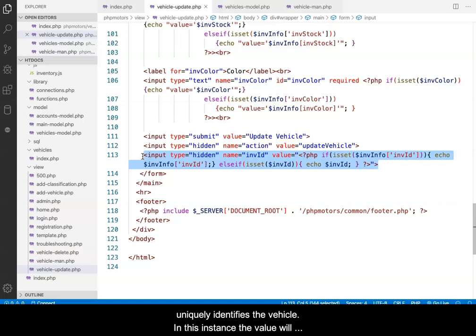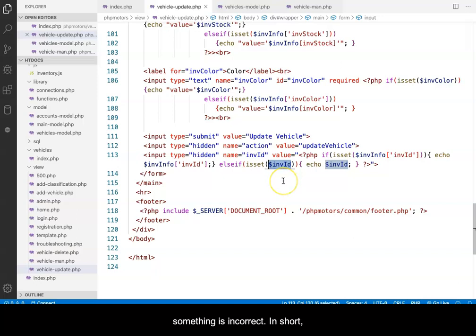In this instance, the value will come from one of two sources. The original source will be from the queried data. The secondary source will be a variable holding the value if the form is submitted and sent back for correction if something is incorrect. In short, it is the sticky value.